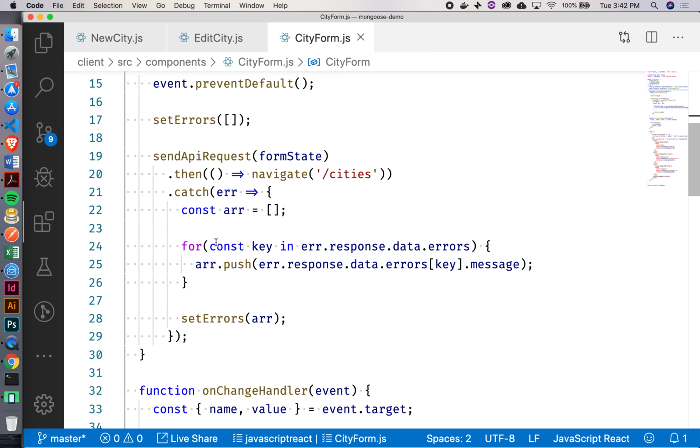Yeah, I have this new function called send API request that just simply returns the promise so that then I can do my .then and my .catch. Oh, you got it. Yeah.